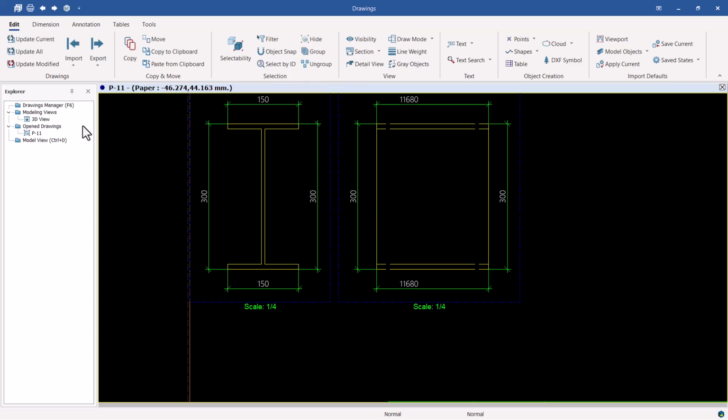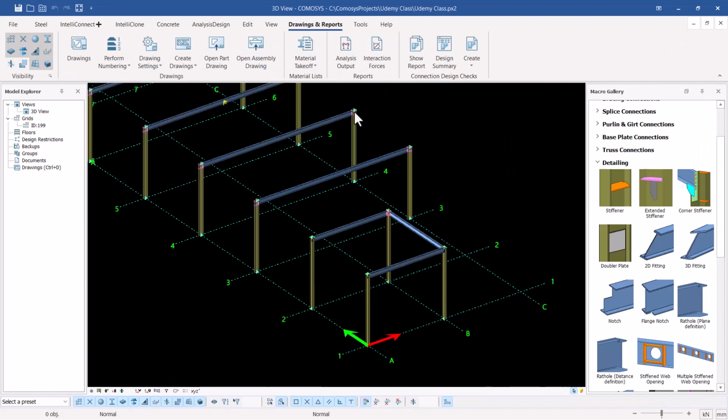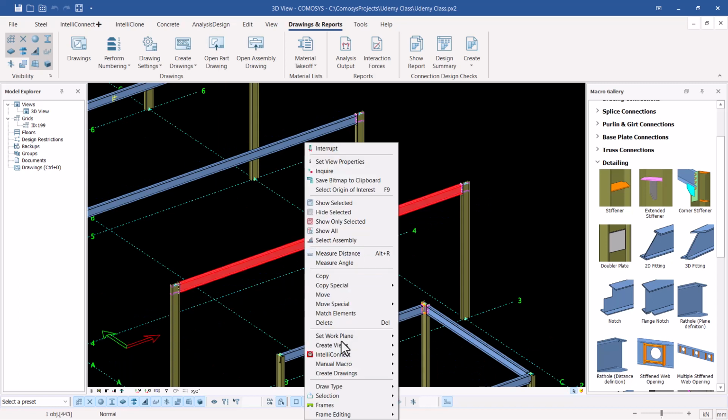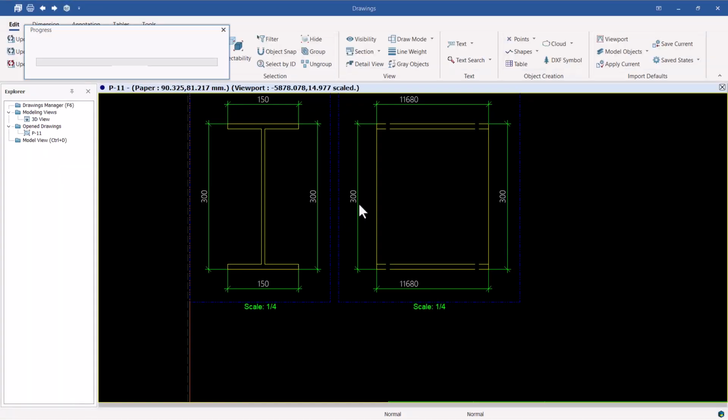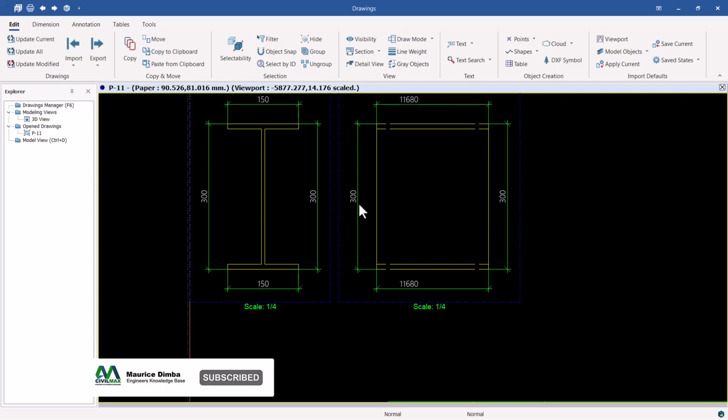You can always go back, and to go back to the model, you can press Control D. I can press Control D here, and I'll switch back to my model view. I can go back and maybe pick assembly drawing, and I'll come to drawings here, pick the assembly drawings, and give it some time to process the drawing. Remember, we've done the numbering, and we're now doing some basic drawing creation in COMOSYS.